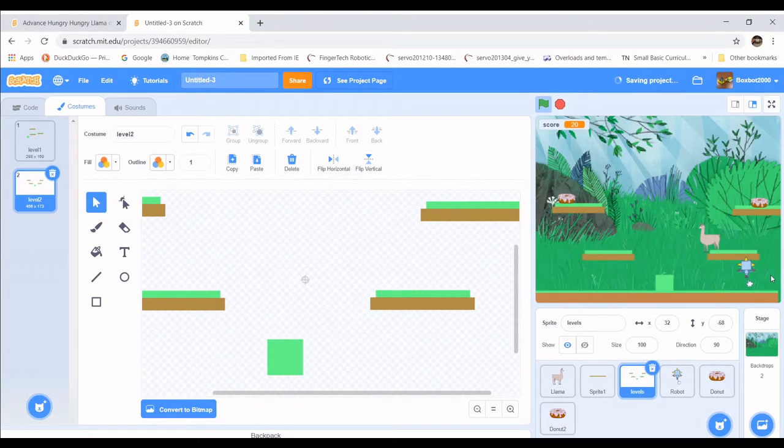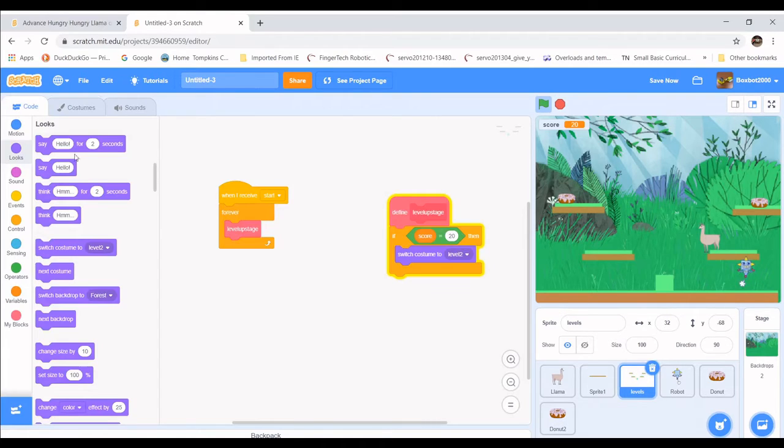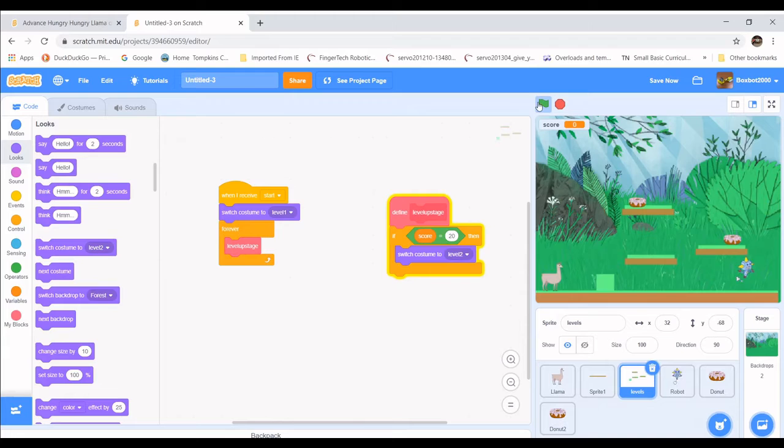So before we move on to the robot sprite, what we need to do is add one more line of code to the stage. So that way when we click the green flag, it'll reset to level 1. So we're going to go back into code. And what we're going to grab is the switch costume, and we're just going to add that to here. We want to switch it to level 1. So that way when we click start, it'll go back to level 1. Let's try that now. There we go. Because without that, it'll just stay at level 2 and the donuts will just be floating in the air.